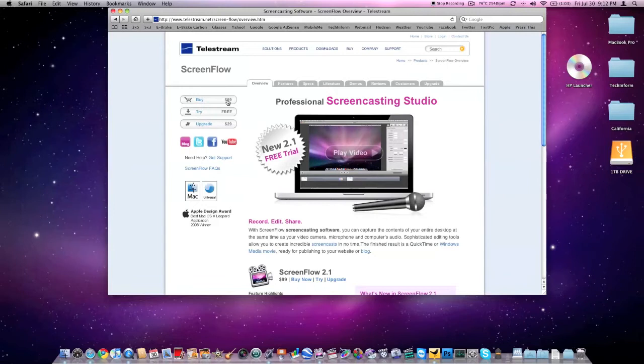You can buy it for $100 from telestream.net/screen-flow. You can try it for free or upgrade from an older version to the newest 2.1 for $30. So it's not that bad. Go ahead and open it now.